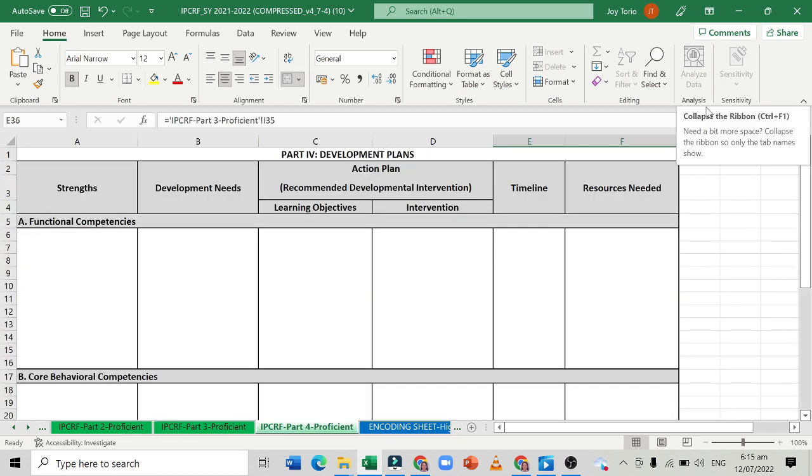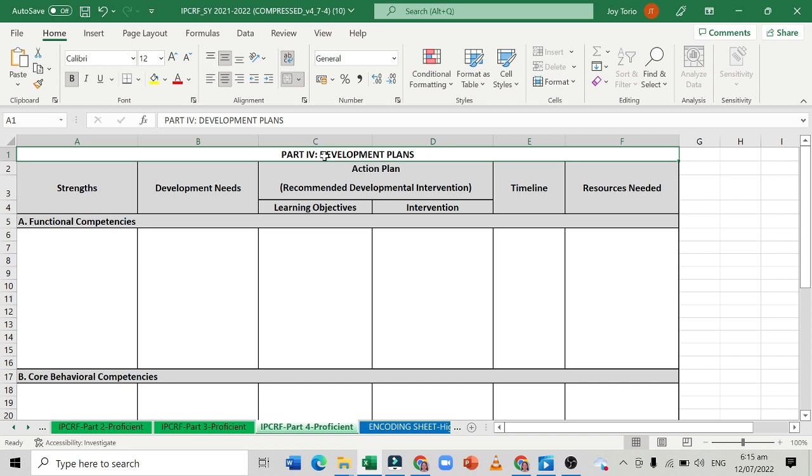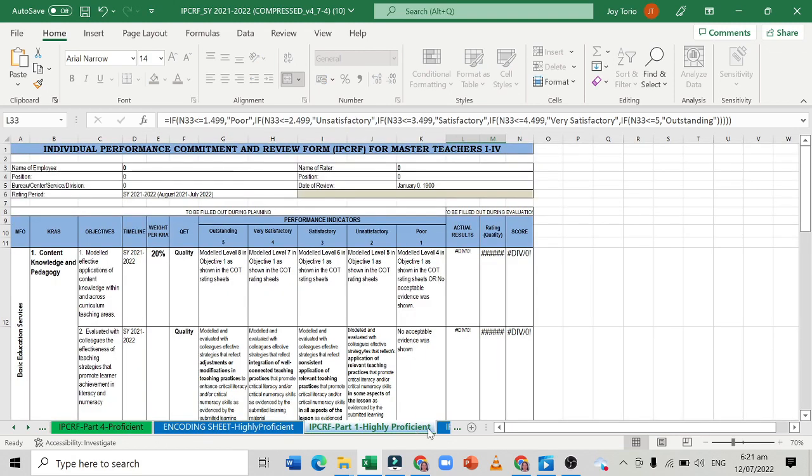So, for IPCRF Part 4, you need to encode your developmental plans based on your action plan. So I think that's all for today's video tutorial. I hope you enjoyed and you learned something that would help you to accomplish your IPCRF. Once you're done, you can print all the tabs. Again, ang ginawa natin sa proficient teachers ay same rin lang sa gagawin ng ating mga highly proficient teachers na ang gagamitin naman ay ang kanilang blue tab.